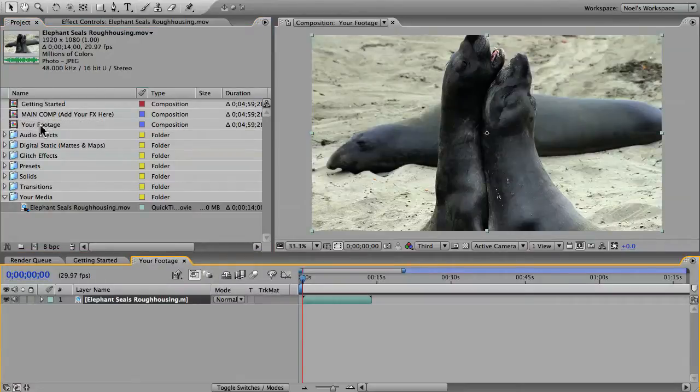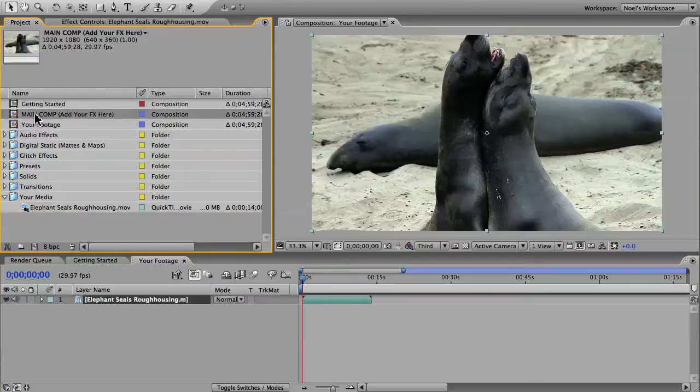So that will allow you to now preview and export every effect and every preset in the template with your footage. And this comp here that says main comp, add your effects here. That's there for if you want to build your own unique glitch look as opposed to using one of the presets. And I'll show you how to do that in a moment.